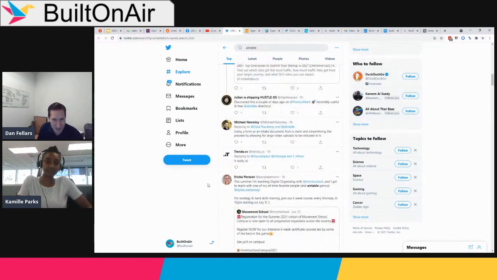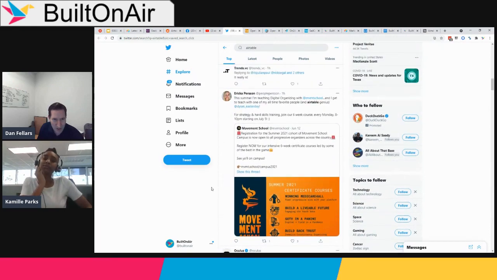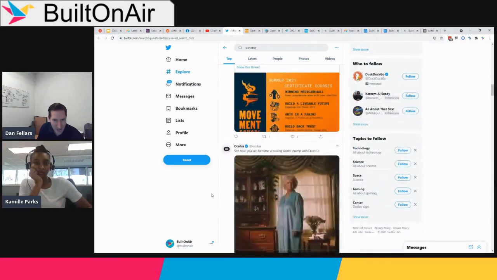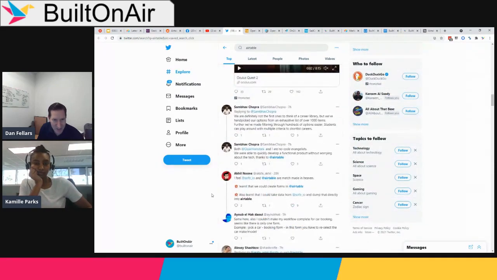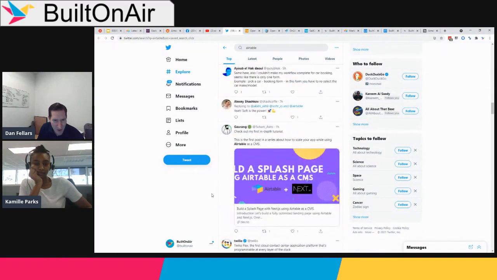There's Airtable Genius. Interesting. I wanted to see the one. So here's a tutorial. They're using Airtable as a CMS in dev.2.